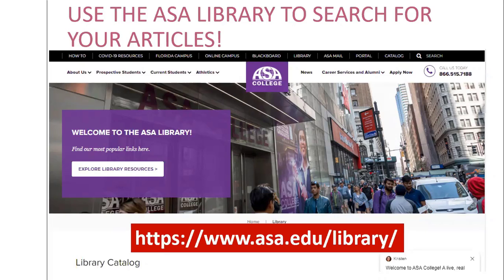The library can be accessed on the asa.edu portal via the library section at the top of the screen, or you can use the URL https://www.asa.edu/library/. Either way, you have some options to get there.